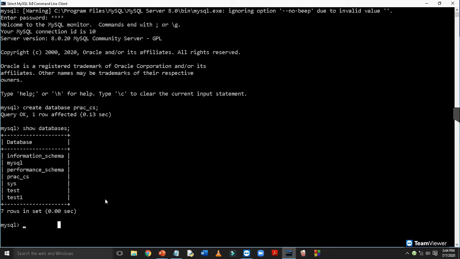Now, we want to create our table inside this database. Therefore, we will have to go inside this database of ours, for which we will write the use database command. Thus, use followed by the database name that we want to use. Here, it is the database that we created prac_cs. Again a semicolon at the end and I will press enter. It says database changed. Therefore, now we are in the database prac_cs now.